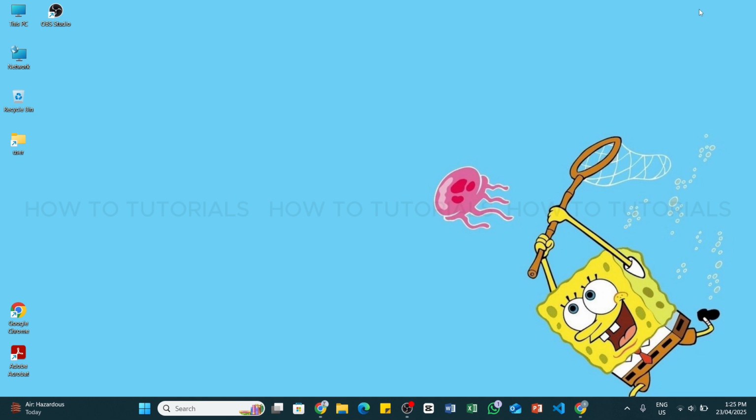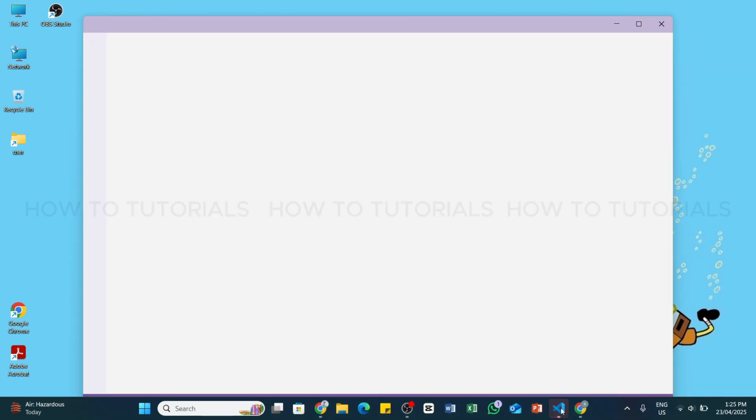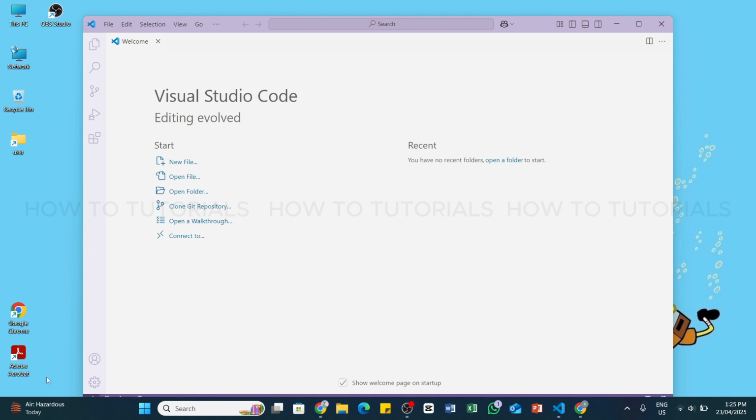For that, you may go to the official website of Visual Studio Code, which is my.visualstudio.com, or if you have already downloaded the application, simply open the application on your device. Once you open the application, here in the space at the bottom left, you'll be able to see a profile icon. Simply click on it and then a pop-up will appear.